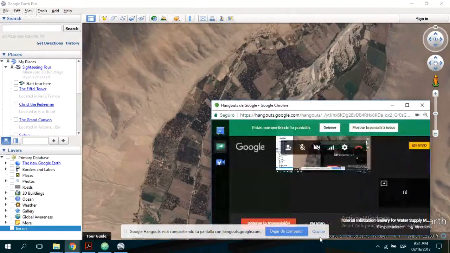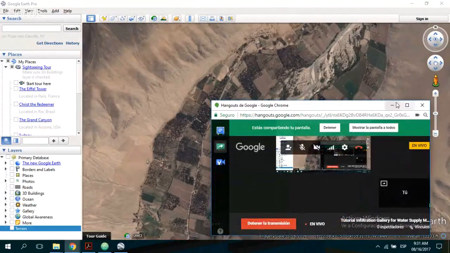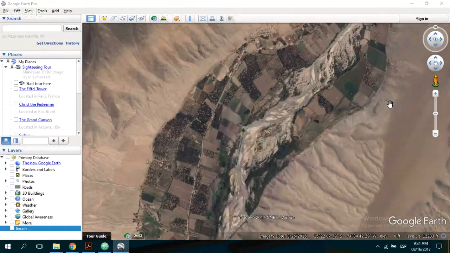Welcome to this tutorial. This is a tutorial about the simulation of infiltration galleries for water supply. So this is our case. We are going to simulate the alluvial valley. It's a river related to a valley in the south of Peru. It's a very arid zone. So we want to simulate how much water we could get if we put some infiltration galleries here.